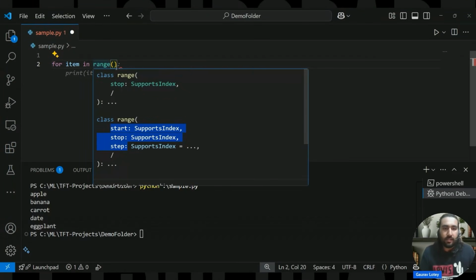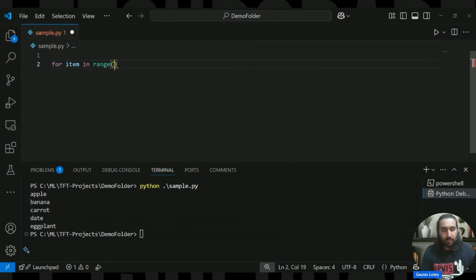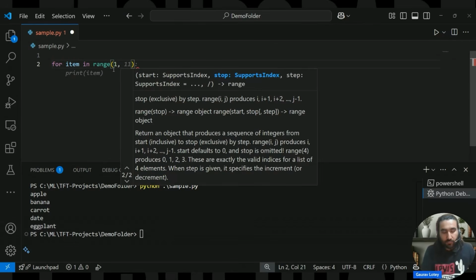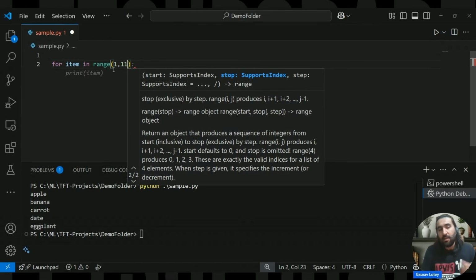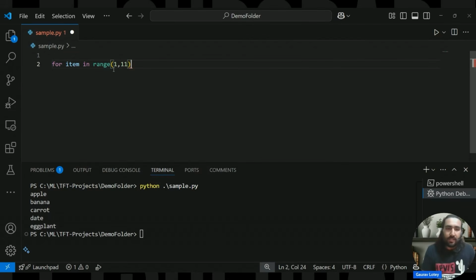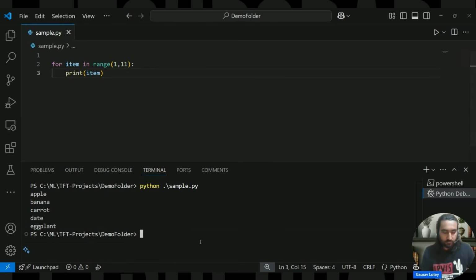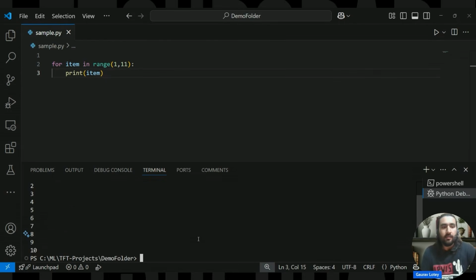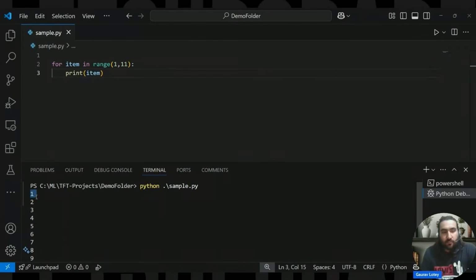So for example, if we have to start between 0 to 11, suppose I need to print 10 times, I'll run it something like this. For i in range of 1 to 11, I'll say print item, and if I try to run this code, you see we start printing from 1.